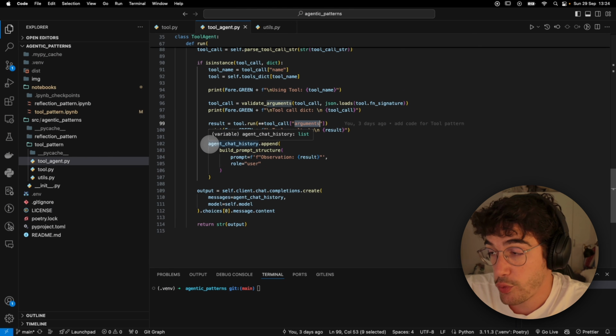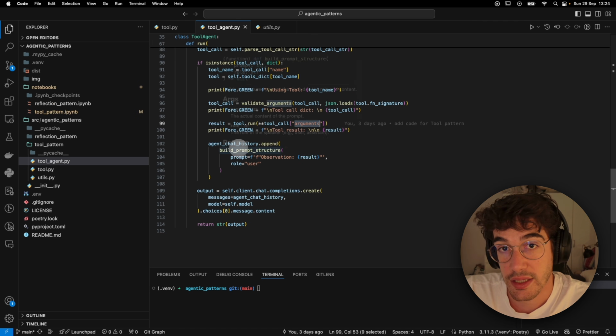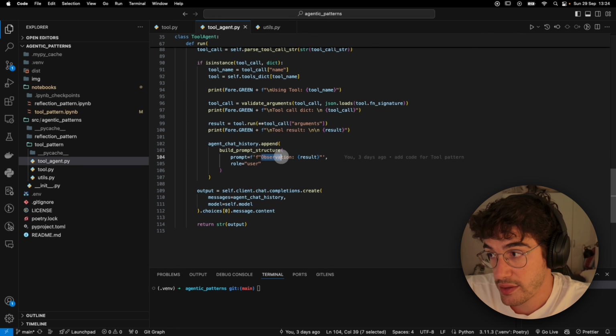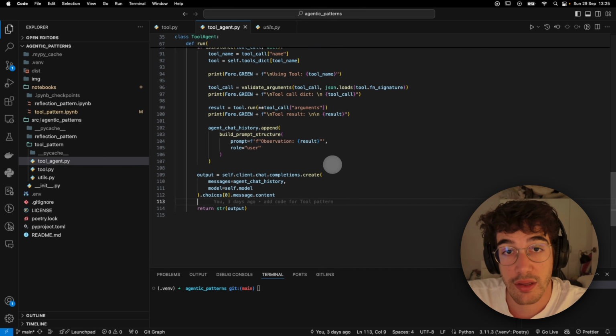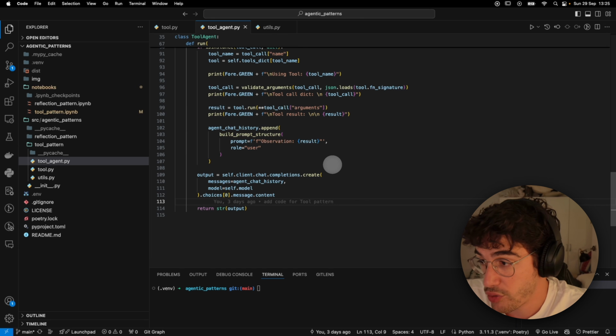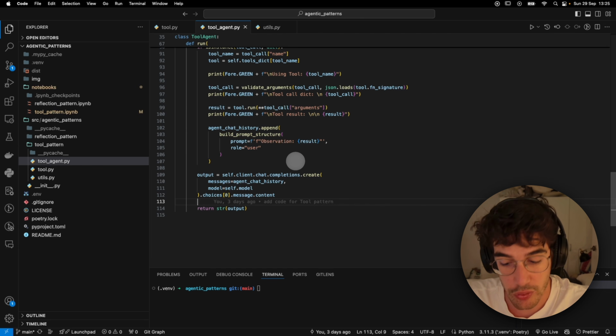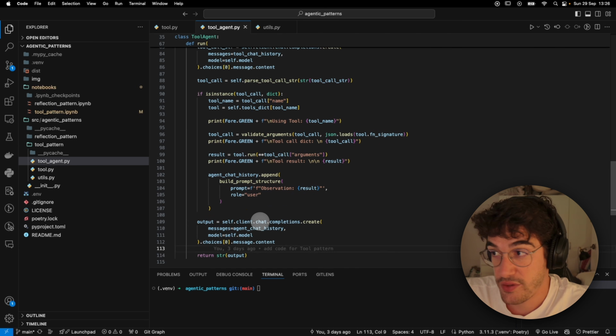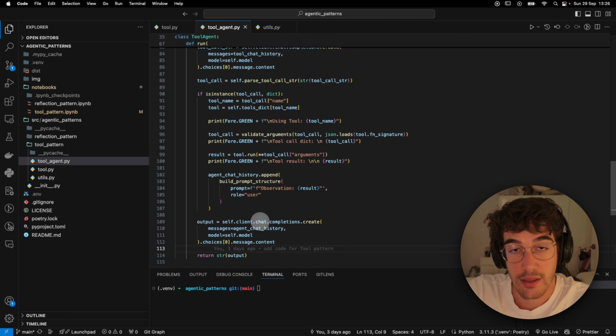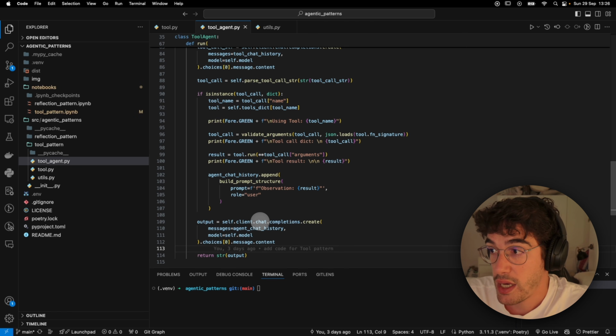And finally we are going to append this result to the chat history. Remember that we add this by using this observation prompt. So now the only thing that's missing is to make another call to the LLM in Groq, and we will receive the output. Okay, so now that we understand how all of these classes and abstractions work, I think it's going to be really cool to see everything in action.